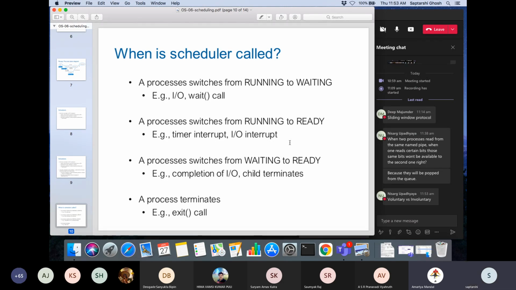Yeah, exactly what Nisarg has said. So the first case was the process voluntarily giving up the CPU. And the second case is that it's involuntary. That means the process did not want to give up the CPU, but some other event happened, like a timer interrupt or IO interrupt, due to which the kernel started running. And that is why you see that in both cases, the process initially was running, but then the state to which it changes is different, waiting and ready.